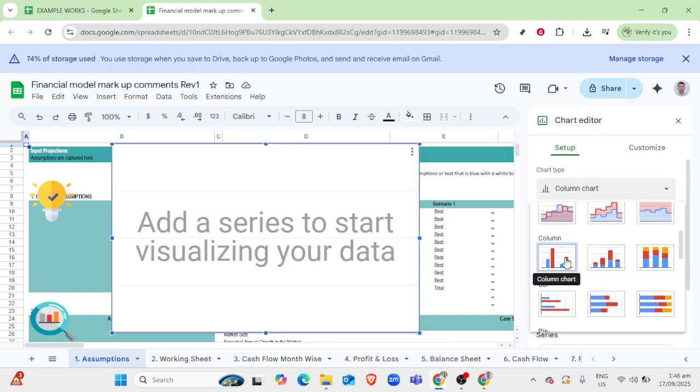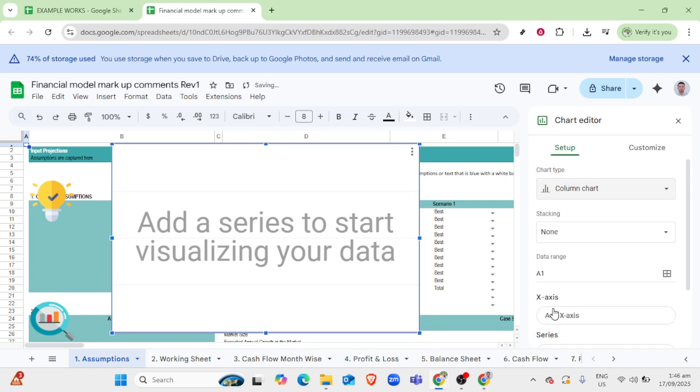Upon clicking Insert Chart, you'll see a Chart Editor panel appear on the right side of your screen. In the Chart Editor, under the Setup tab, you'll find the Chart Type drop-down menu. Click this menu and scroll down until you find the option for Bar Chart. Selecting this will convert your existing chart into a bar graph.